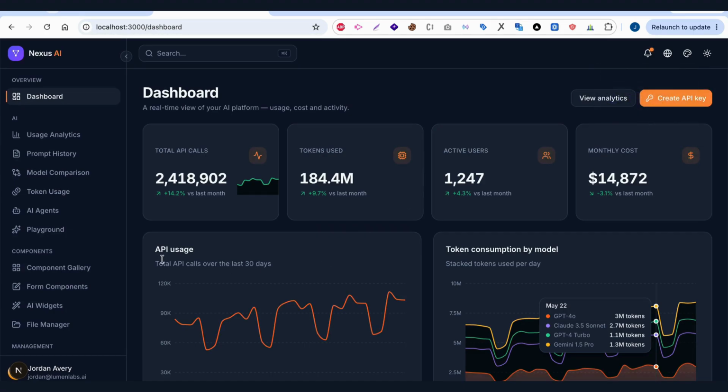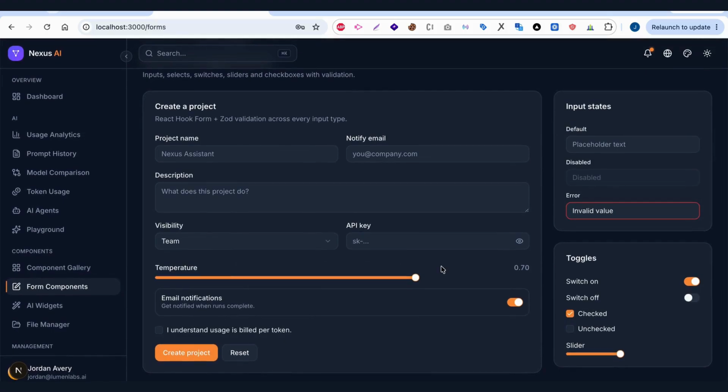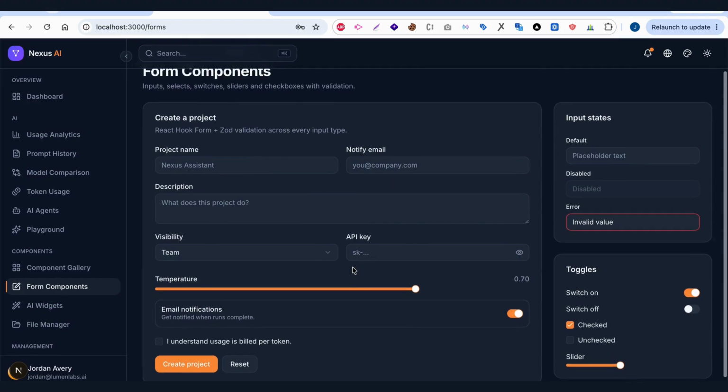Then I worked on form components. Now forms are probably the most boring things to build as a developer. Nobody wakes up excited to create forms, but every SaaS needs them. So I have added this form component. I mean, it's a small form actually. So here you can see all the toggle buttons, and these are all the input states we have. This is the default one with the placeholder, and this is the disabled one. And then I have created a form where I have added different kinds of inputs, so you can see what inputs we have.